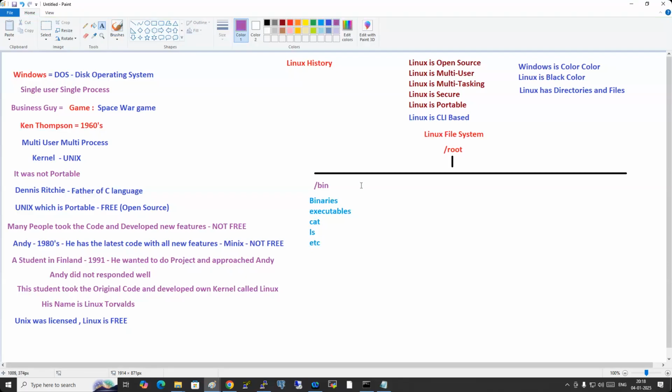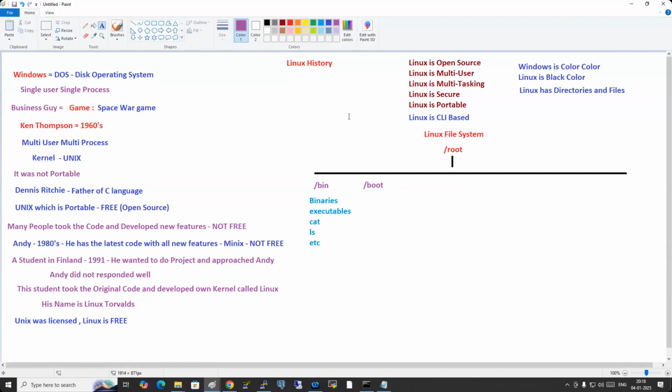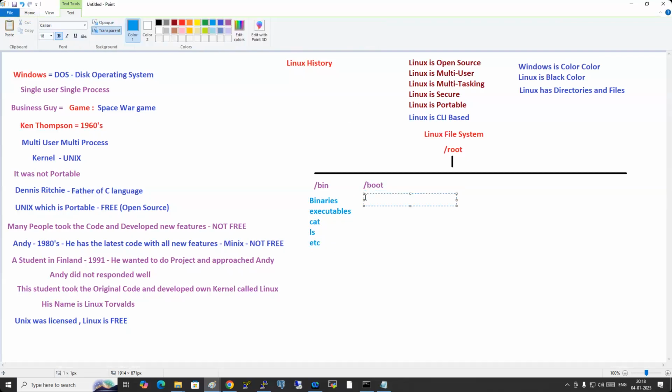Here we have something called /boot. It's not that important, but it is for all your booting purposes. Boot loader files, like all your kernels, all your booting related and operating system kernel related things, will be under /boot.